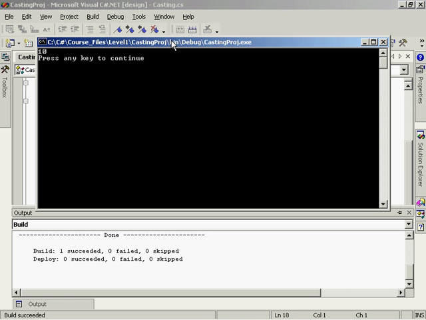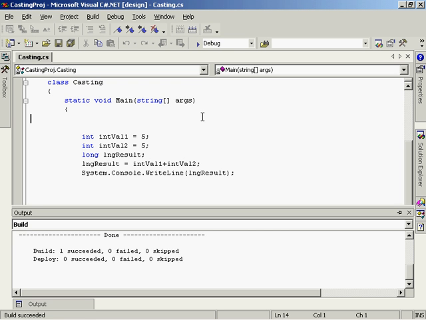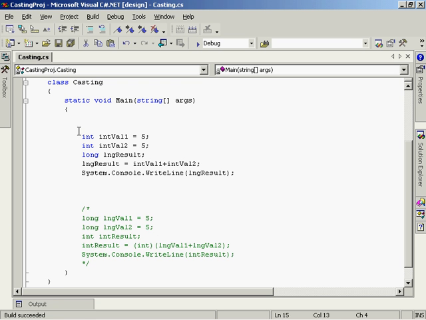When we run this code, we see the result of 10 holds true. We didn't get any errors. The implicit cast happened successfully. Let's go back to the code and make a few changes. I'll comment out this first block, and I will remove the comments for the second block.